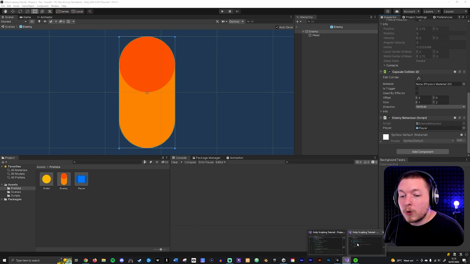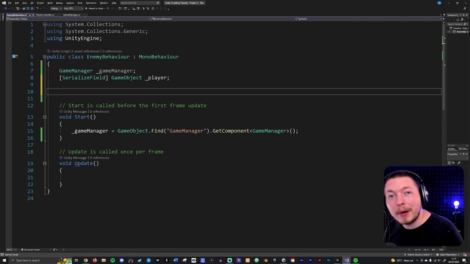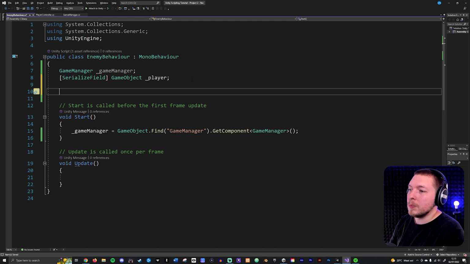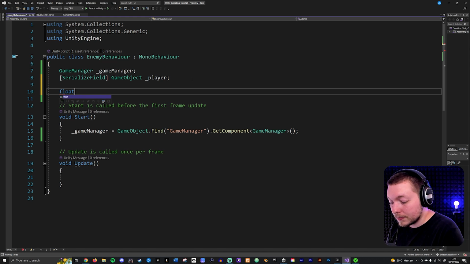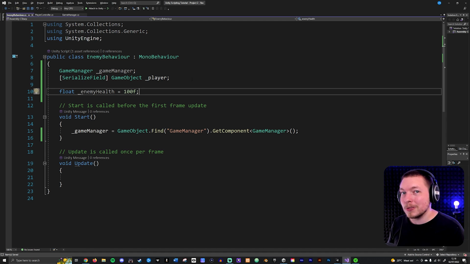With that, we can go back inside our script. The next thing I'm going to do is create the health for my enemy, because we need a couple of stats in this enemy for it to work, because we need to be able to kill it. So I'm going to create a float and call this one enemy health, and set it equal to 100F. Why not start with 100? You can always increase this if you want the enemy to have more health, or if you want the player to do more damage at some point.